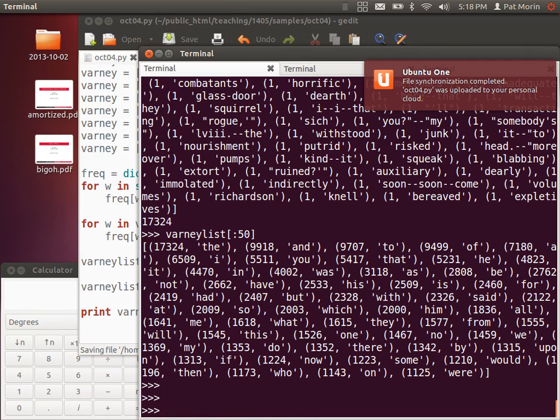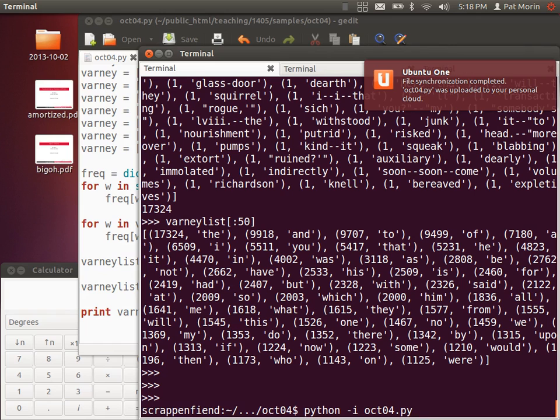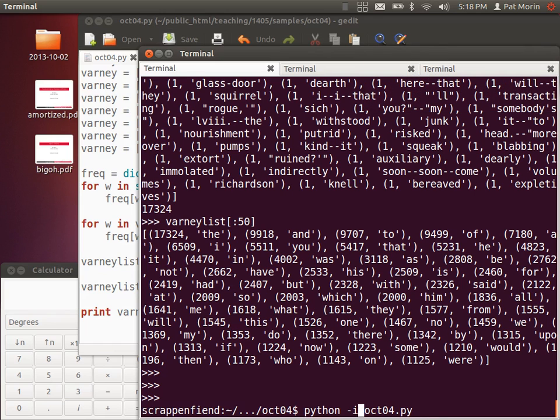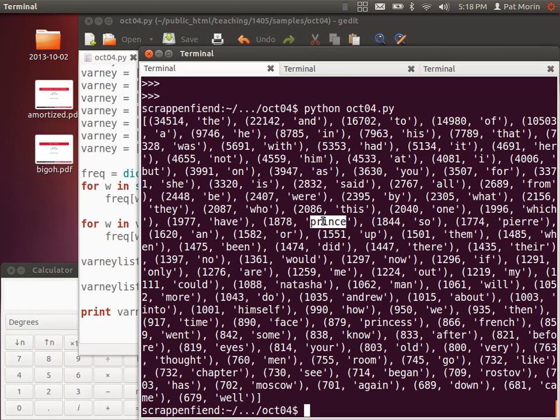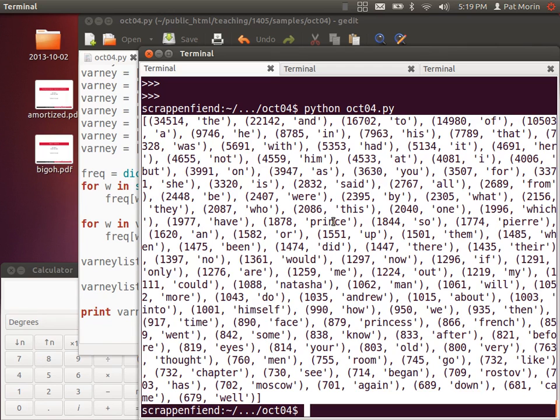So what do we want to sort by? We want to sort using this function that takes one argument. In this case, the argument is a pair. And we want to return minus pair at 0. See if that works. Perfect. So the first 50 elements of Varney list are those things. Okay.